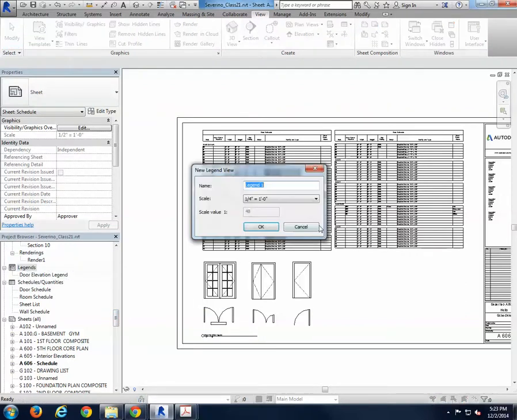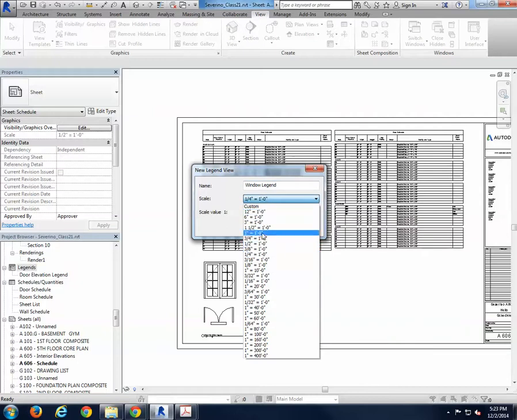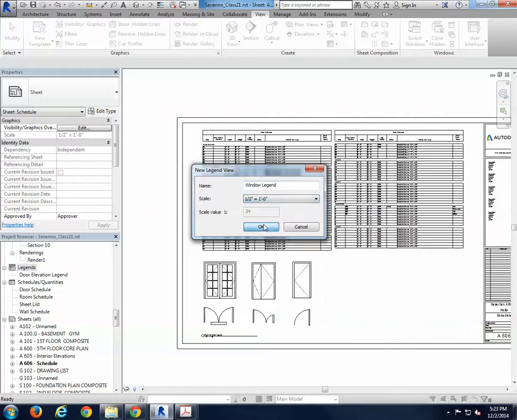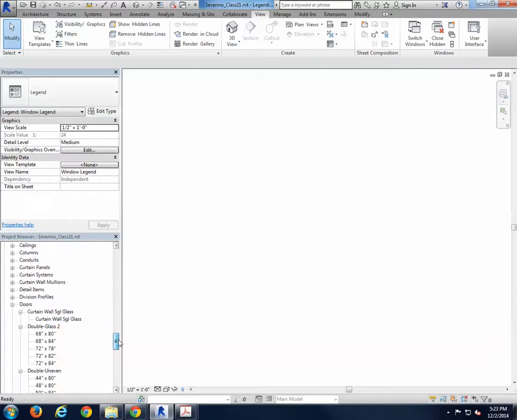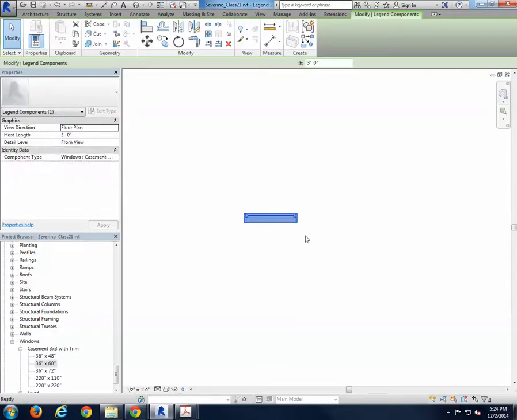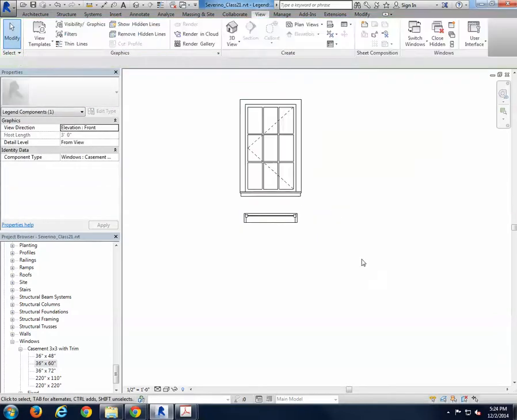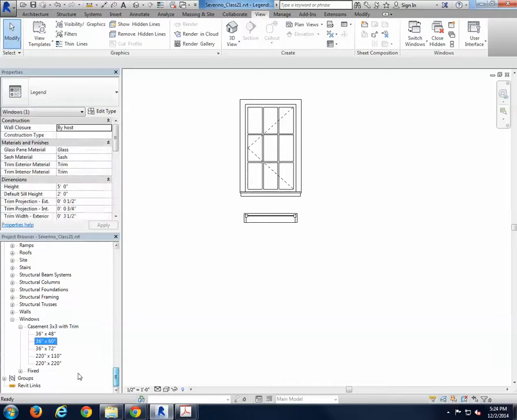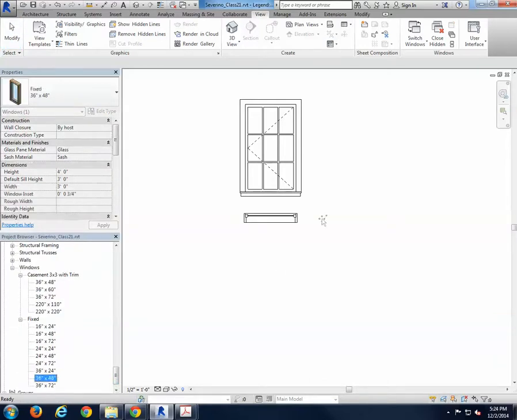So if I want to do the window schedules, I would right click on legends, new legend, window legend. We're going to 1/2 again. Okay, and we drag in the windows that we have used. Close that. Windows at the bottom. That's the plan, but you can select, copy it, select front, and you get the windows. You can do that with as many windows as you have placed in your project.